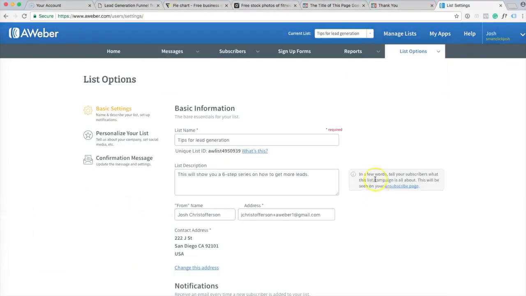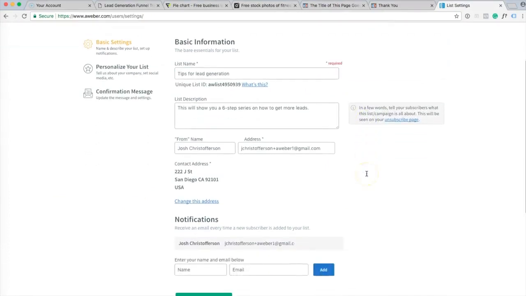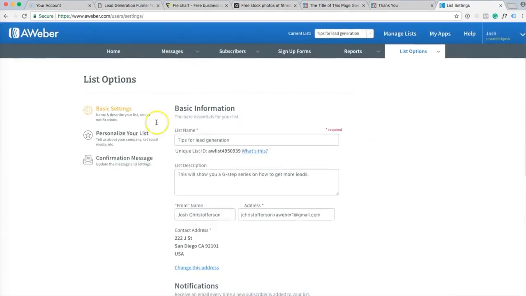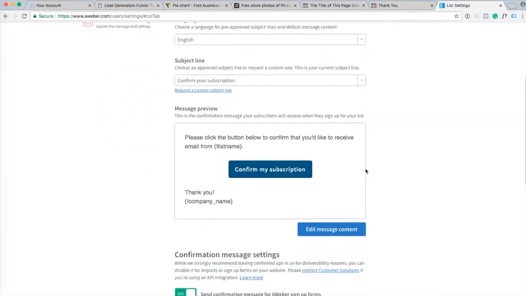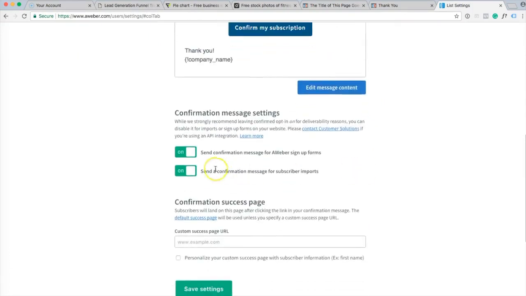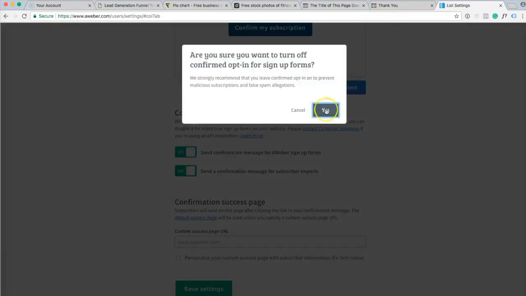And this is where all that information we set up before was. Scroll to the bottom, or I'm sorry, go to where it says confirmation message. Click here, scroll to the bottom, and you'll see that this is on: send confirmation message for Aweber signup forms, send a confirmation message for subscriber imports. So I want to turn these both off.